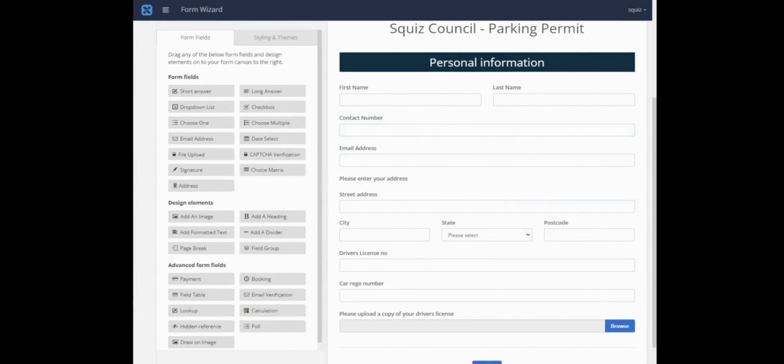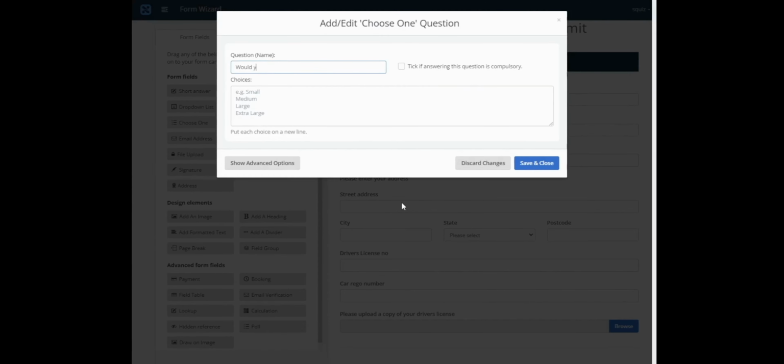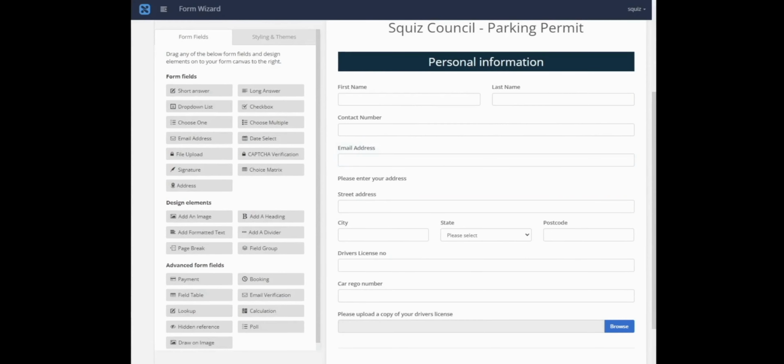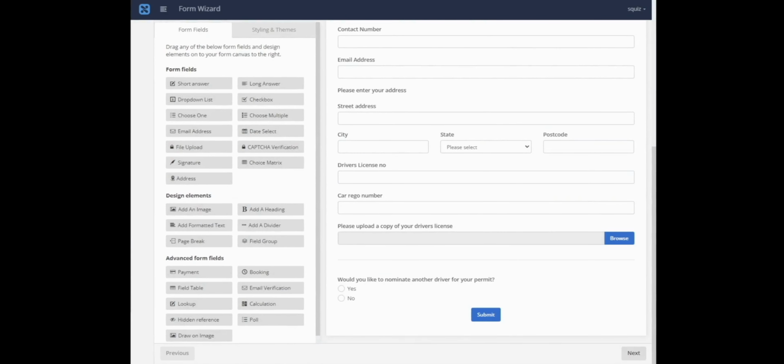Okay, next we're going to be adding in a conditional question for your customers. We'll go to the form field section here on the side panel, pick the choose one field type, put in the sub values here under the question. So we're going to also allow our customers to add multiple drivers to be a part of this permit. To do that, we first need to add a field table to place all those fields in as part of that conditional logic.